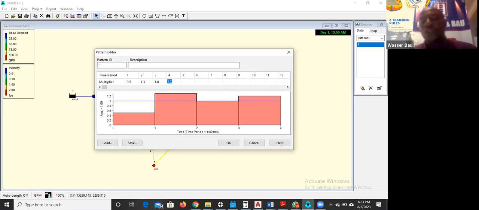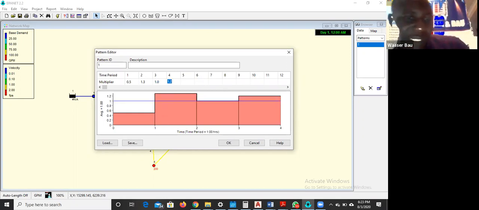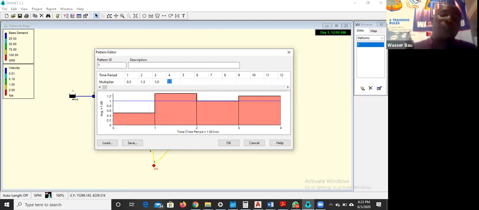So those of you that are into water system or water board, if you check your pattern in residential areas, this is what you see. This is how a typical pattern is. In the night, it's always flat. It might not necessarily be perfect like this, but it'll be something close to this.